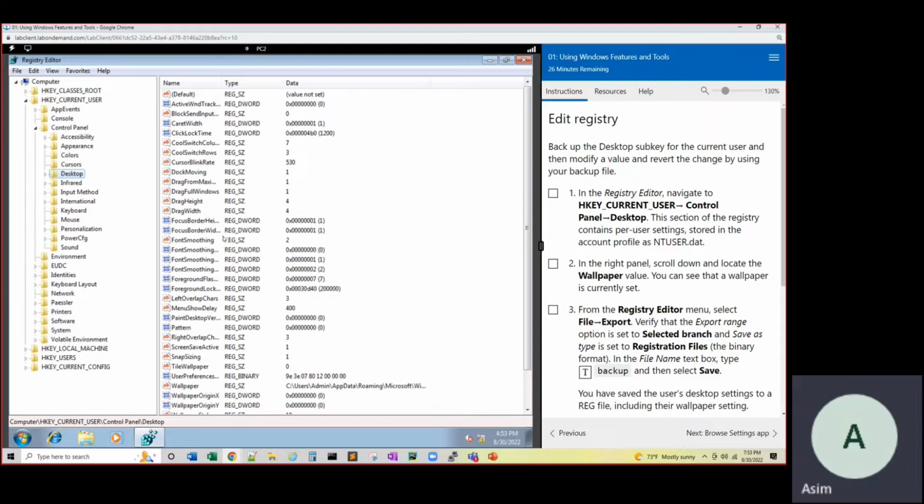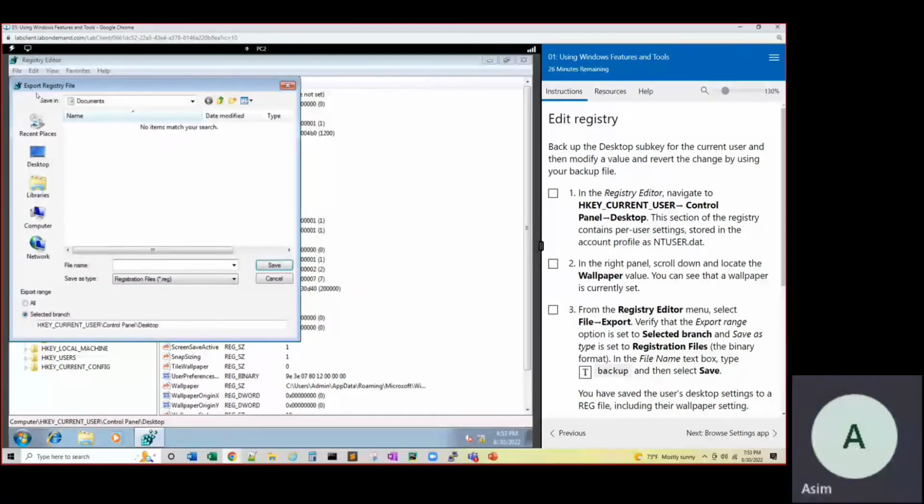So if I scroll down, here's the wallpaper. See that? There's the value that is set for the wallpaper. It says from the registry editor menu, select file and export. File, export. And it says verify the export range option is set to selected branch. Right here, selected branch. And the branch is the same.